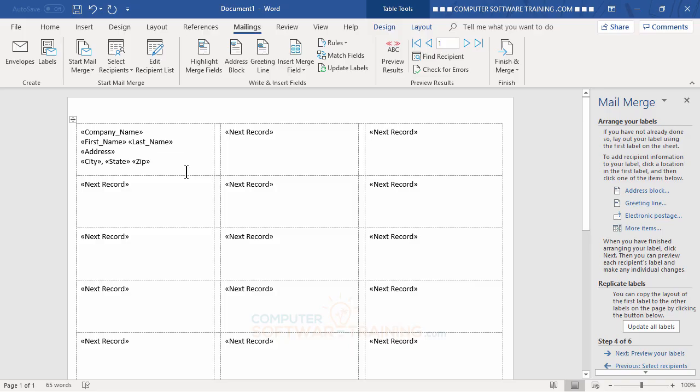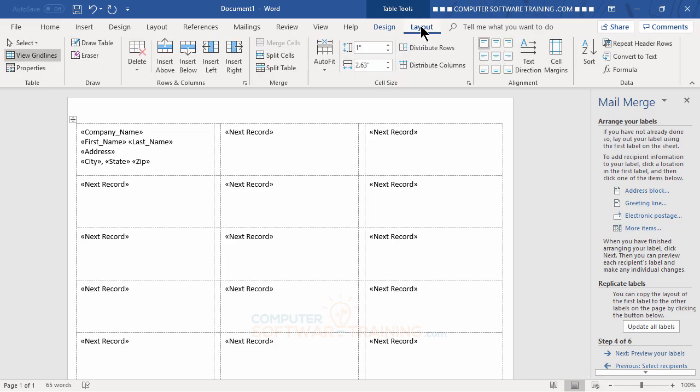The other thing I want to do is make sure that the information here is perfectly centered between the top and bottom of the label. While you're here, this is all one big paragraph. What we're going to do is go over here to the table tools, the layout, because we're in a table right now. So we're going to go here to layout, and over here is the alignment.